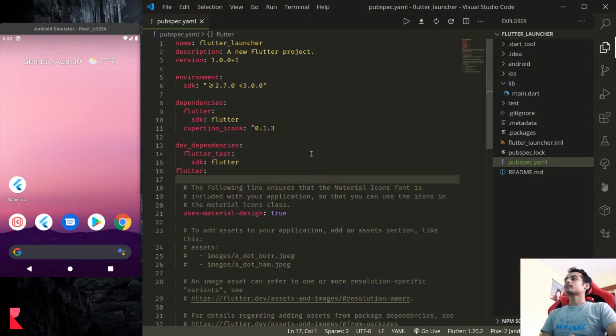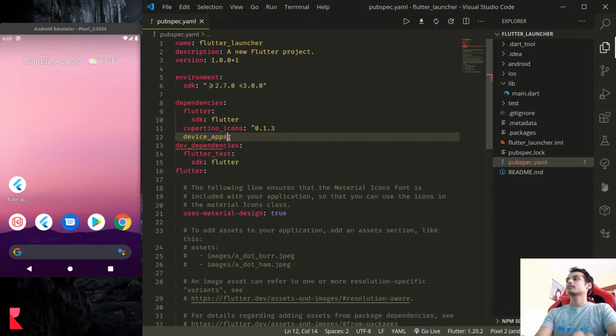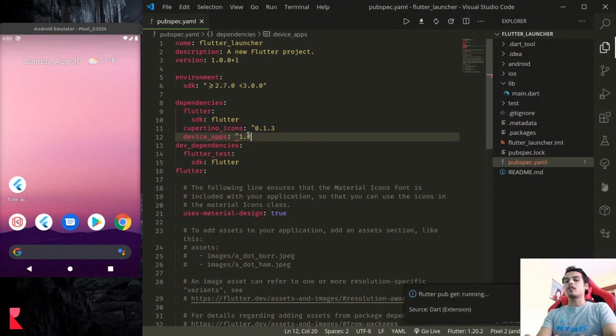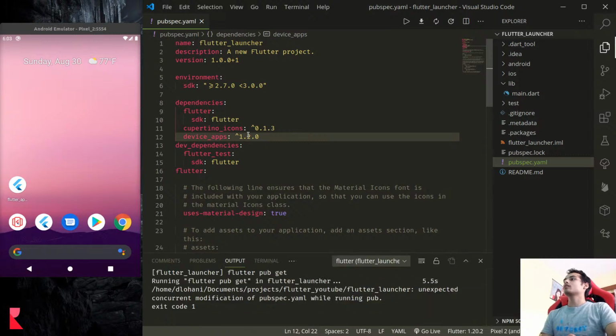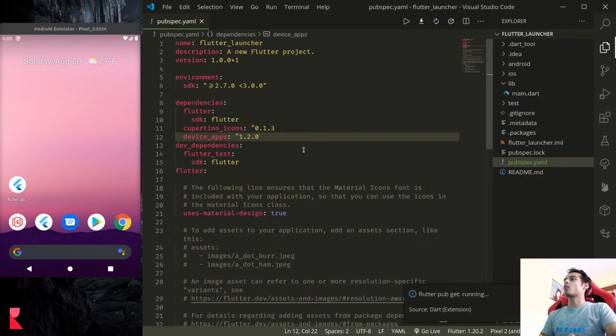Yeah, so first we'll add the device apps dependency, and next we'll add Riverpod. I'll be using Riverpod for state management again, and device apps is at version 1.2.0. This device apps plugin provides us with the list of applications that are installed in our mobile, and it also allows us to open the application.